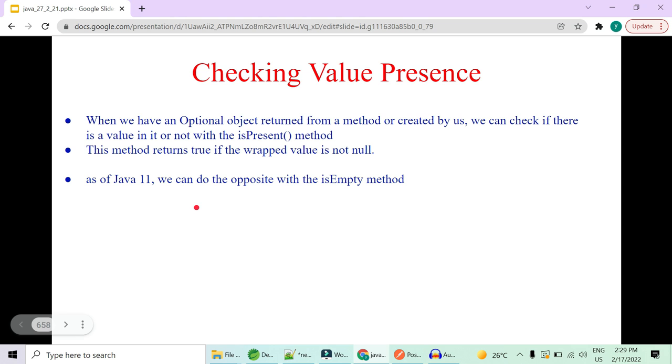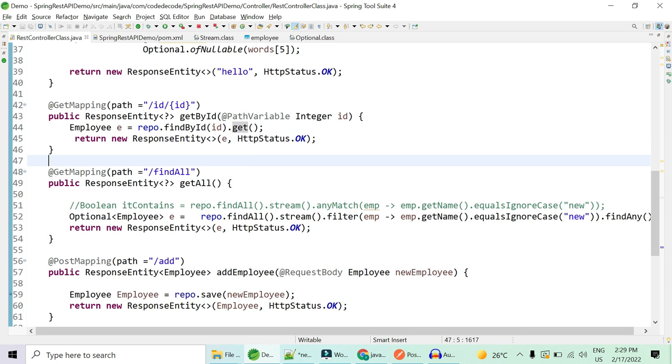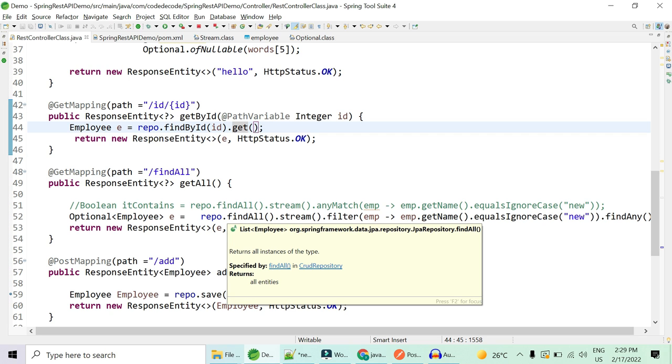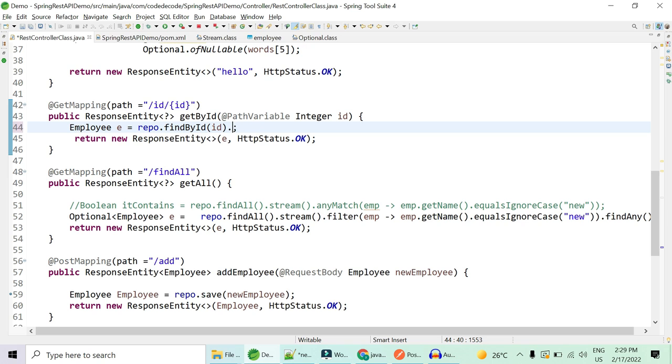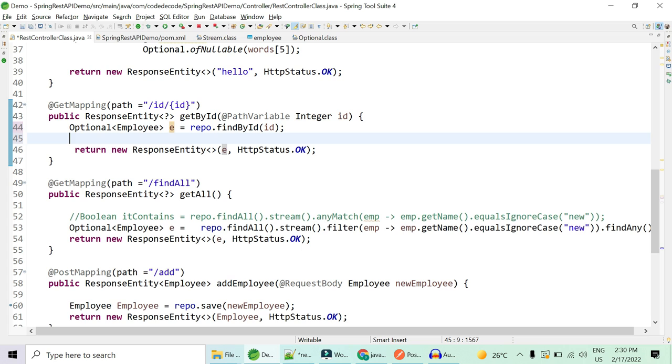Now, if you should not use get, what should you do? What you should actually do is first check whether it is present or not. If it is present, return it, else return a default value. So what does repository.findById return? It returns an Optional. So the return type of this is going to be Optional. It can contain an employee or it cannot contain an employee.